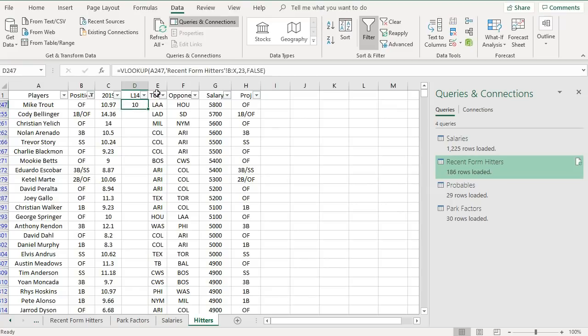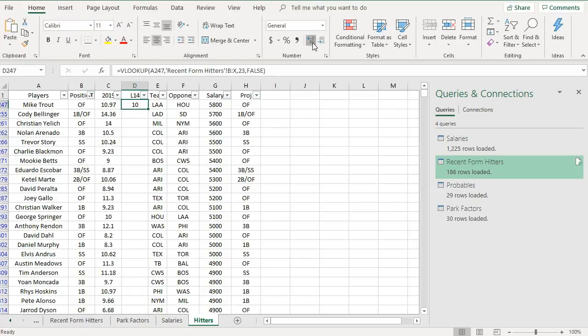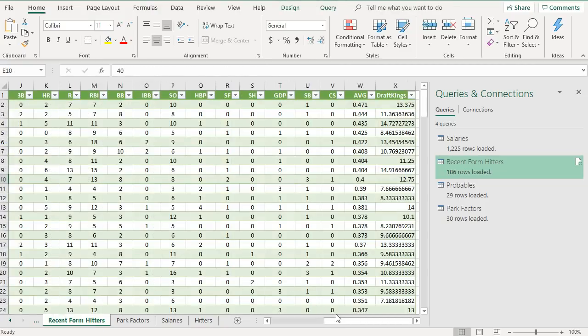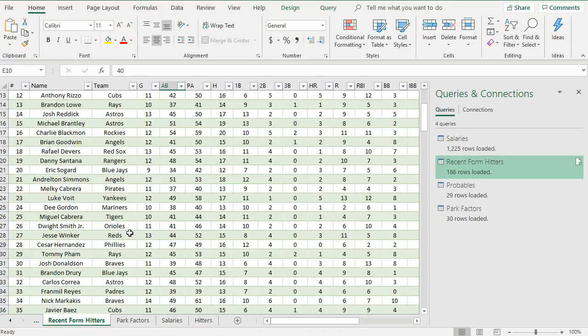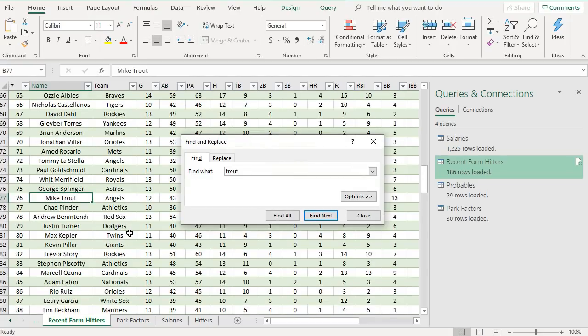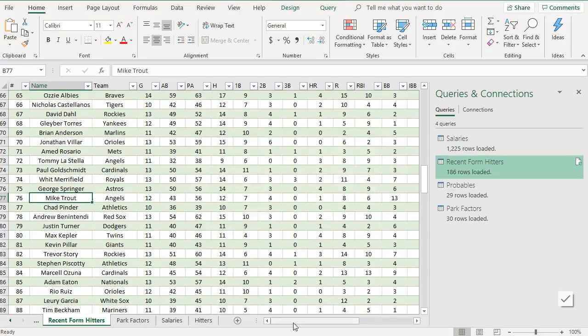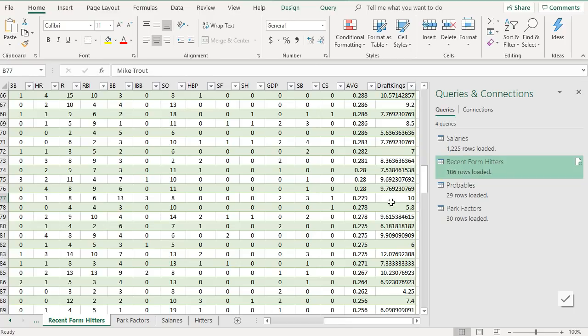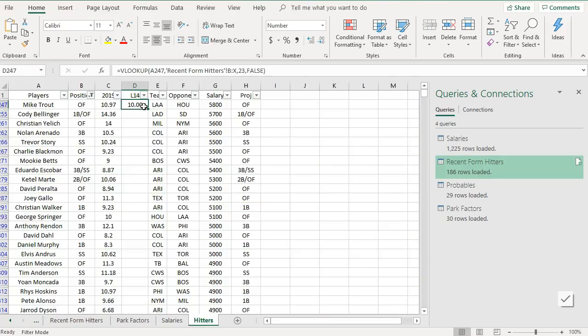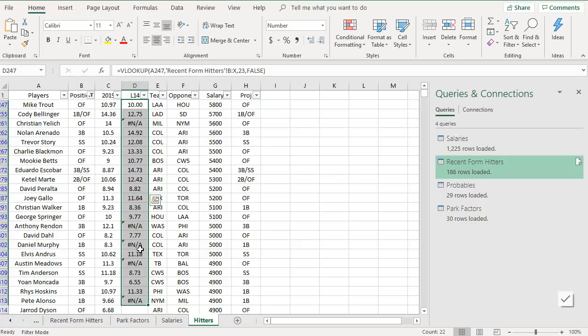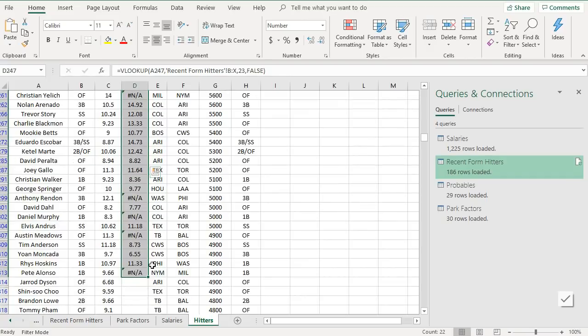Boom. All right. Mike Trout is averaging 10 DraftKings points per game in his last 14. Is that right? Let's see if that is right. Can I find Mike Trout in here? There he is, 76th. And yeah, 10. Perfect. Okay, cool. So if I drag this down, I should be able to see. Sweet. We'll see what's going on with Christian Yelich there in a second. We'll do some of these guys, but awesome.